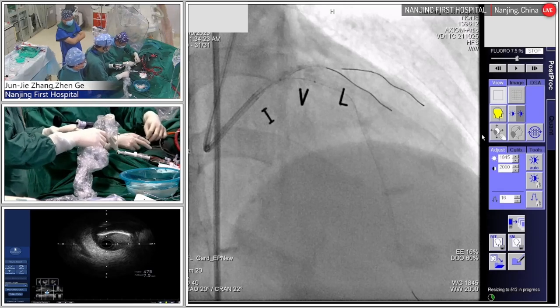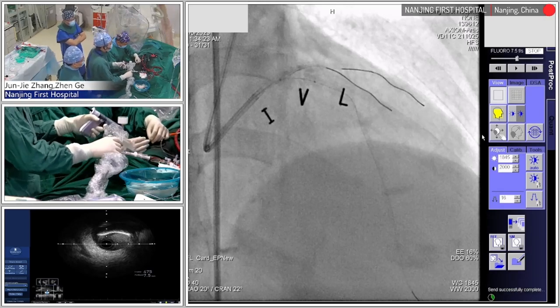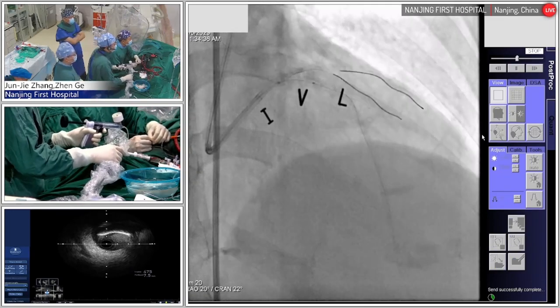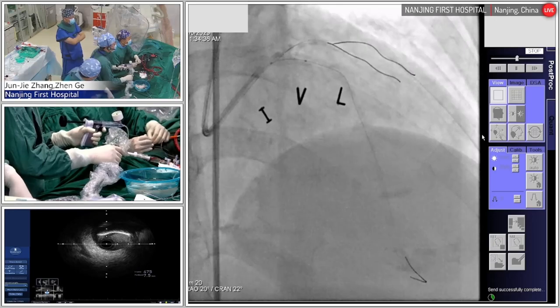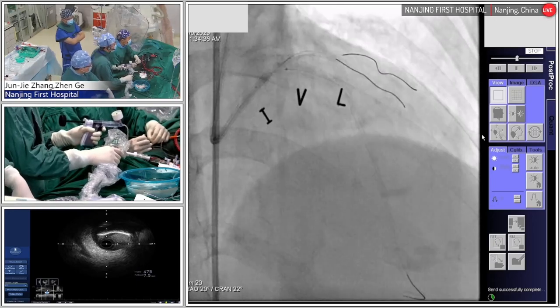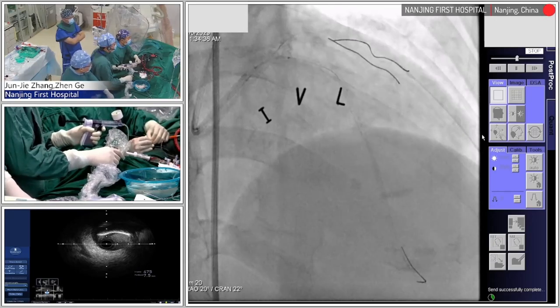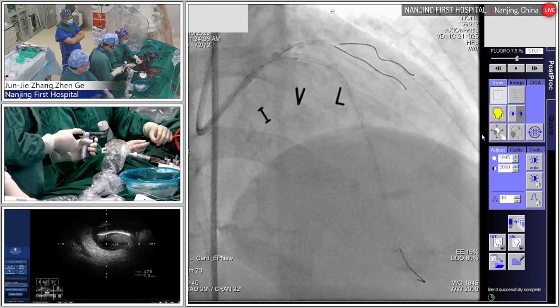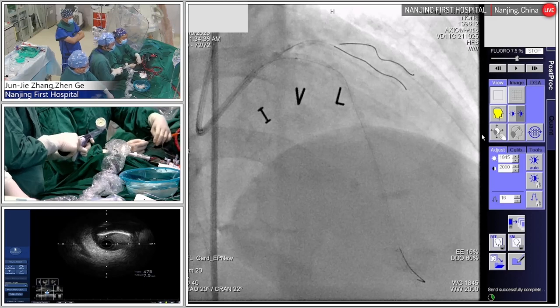How many rounds have we performed for the lithotherapy? 3 rounds. 3 rounds. Okay. Okay, good. The BP is a little lower. Now it's okay, good. Yeah.